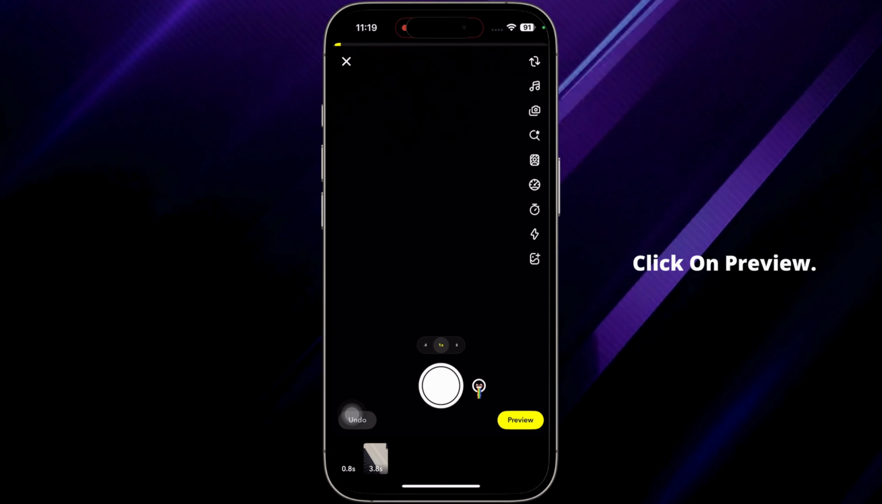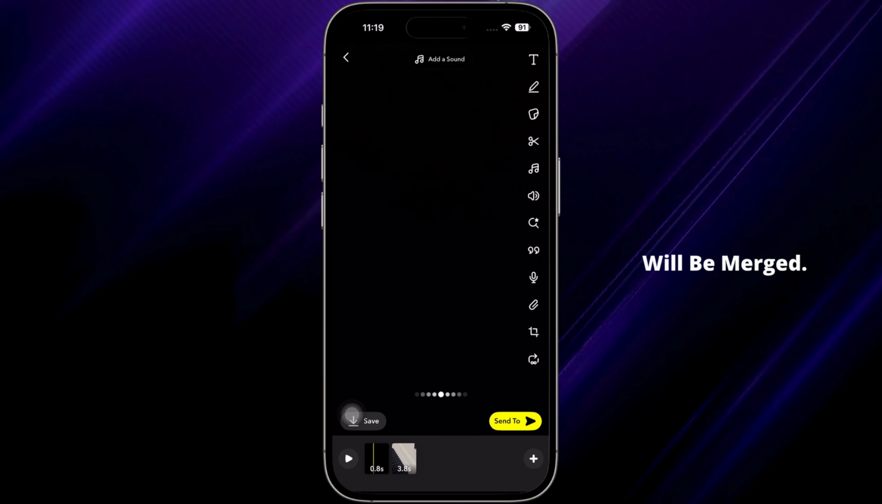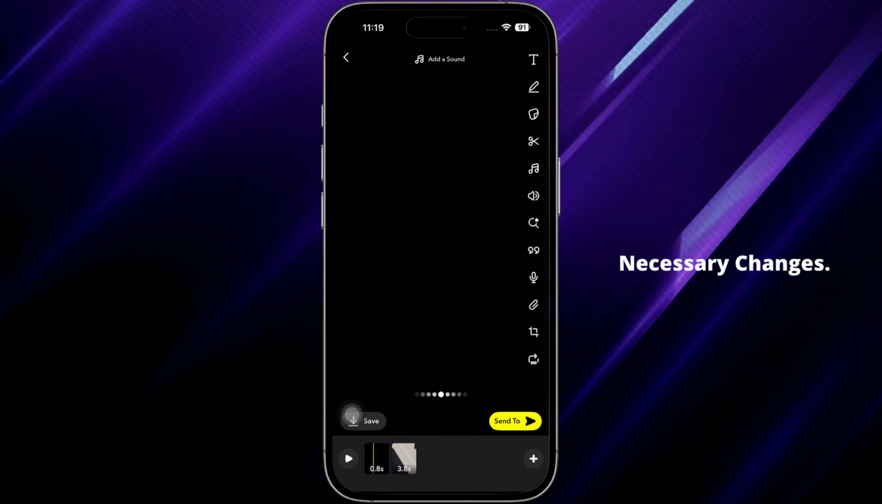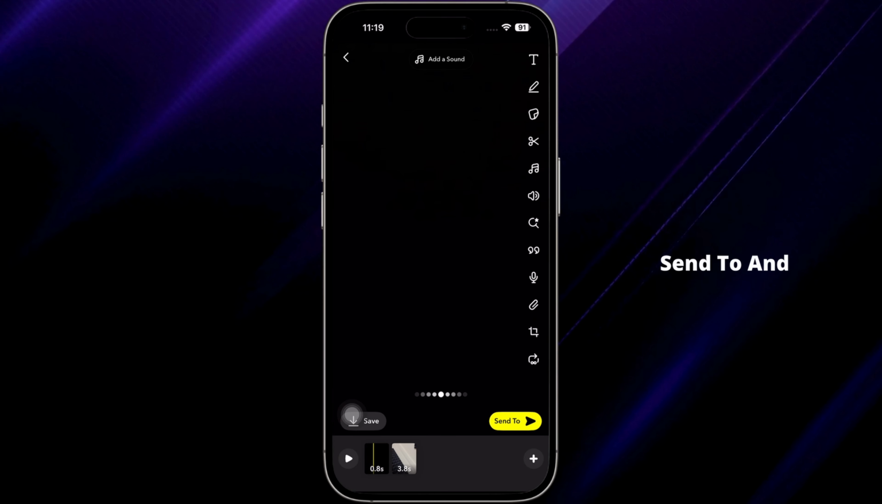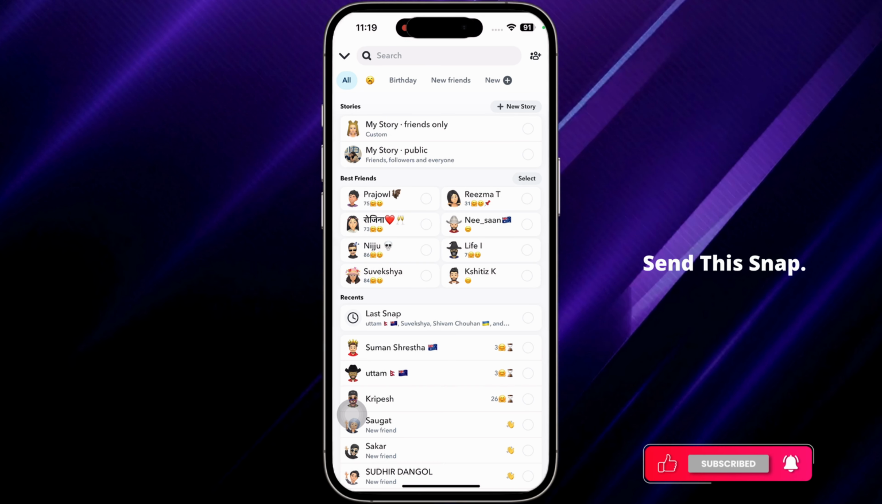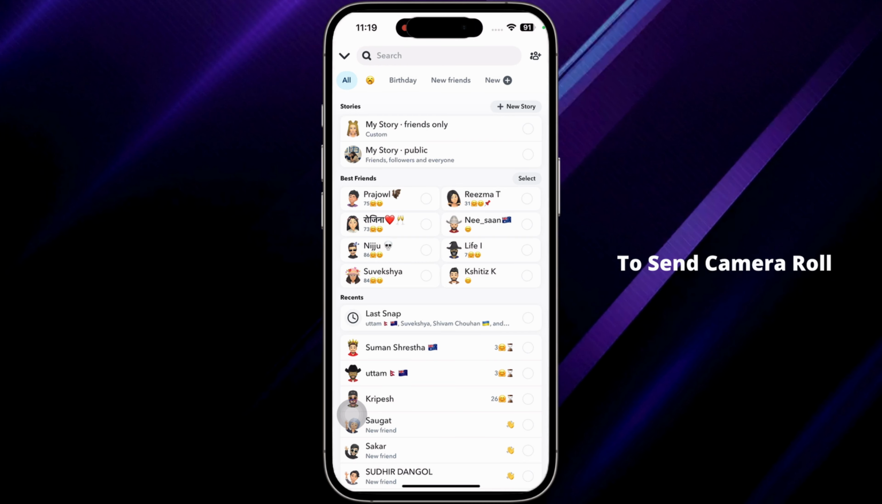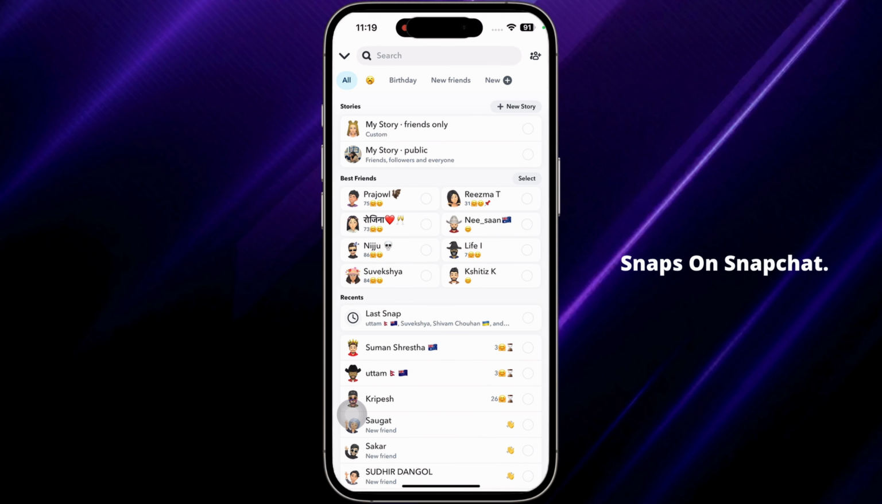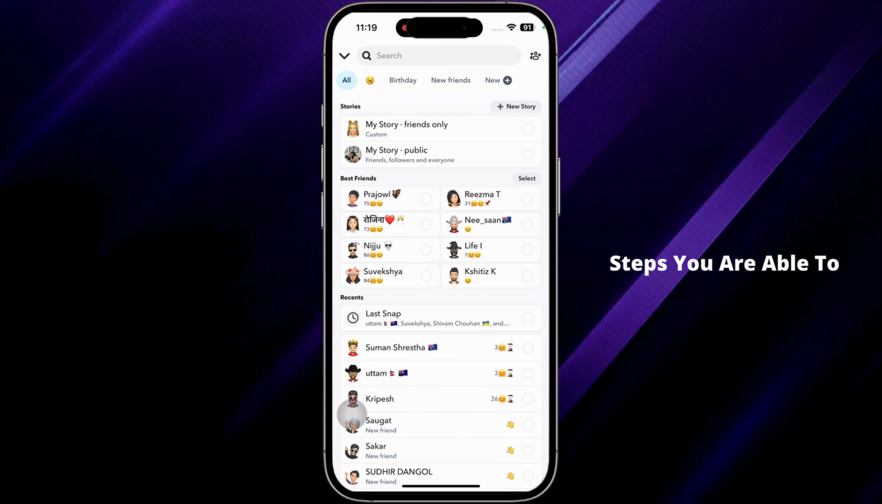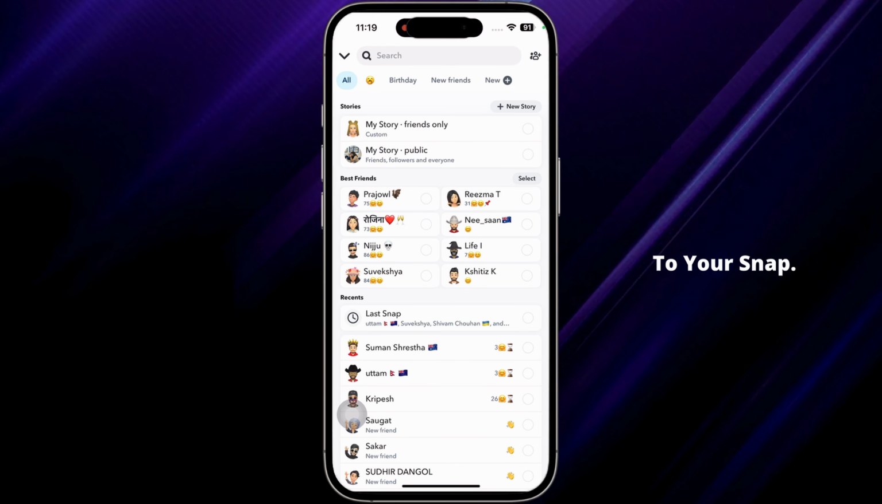Now you can click on preview. Both the clips will be merged. Now you can make some necessary changes. Then you can click on send to and send this snap and send this video. So this way you are able to send camera roll videos as snaps on Snapchat. By following the same steps, you are able to add more clips to your snap.